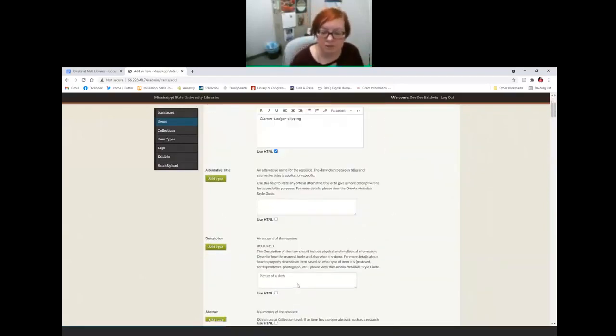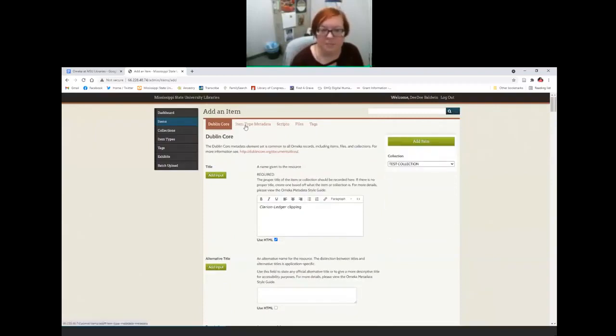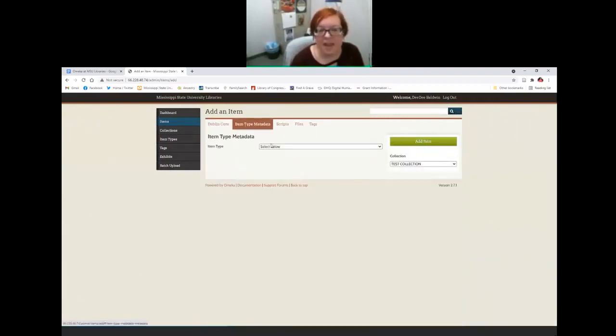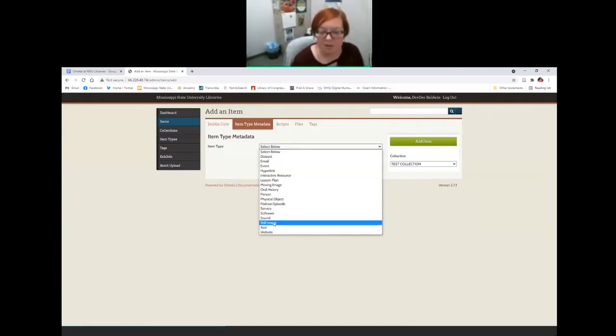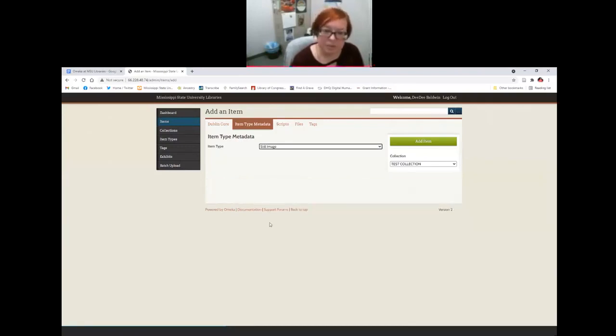So after you do your Dublin Core, you're going to click on the tab for Item Type, and it's going to give you a drop-down box. And again, the most common that you're going to be using are still image and text. In this case, for my little sloth picture, I'm going to say still image.